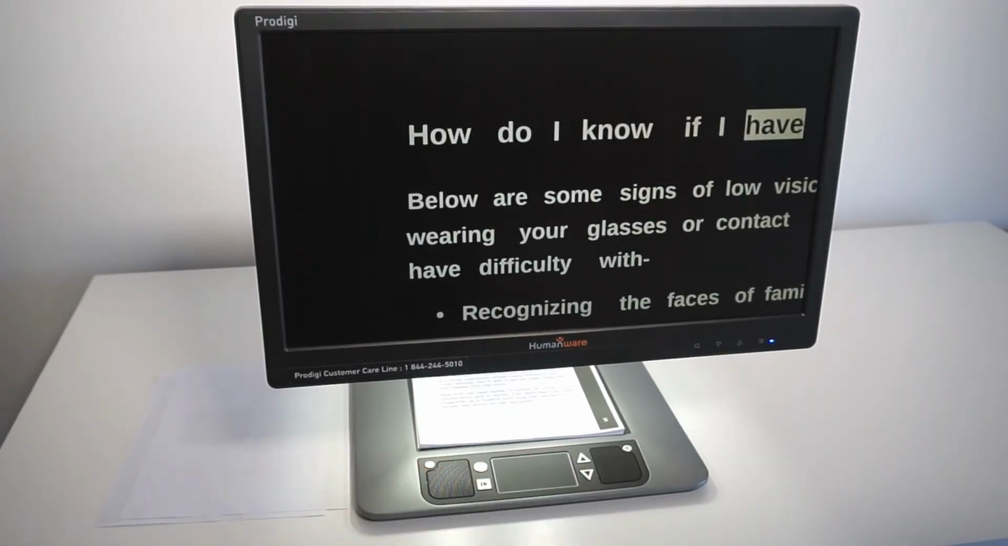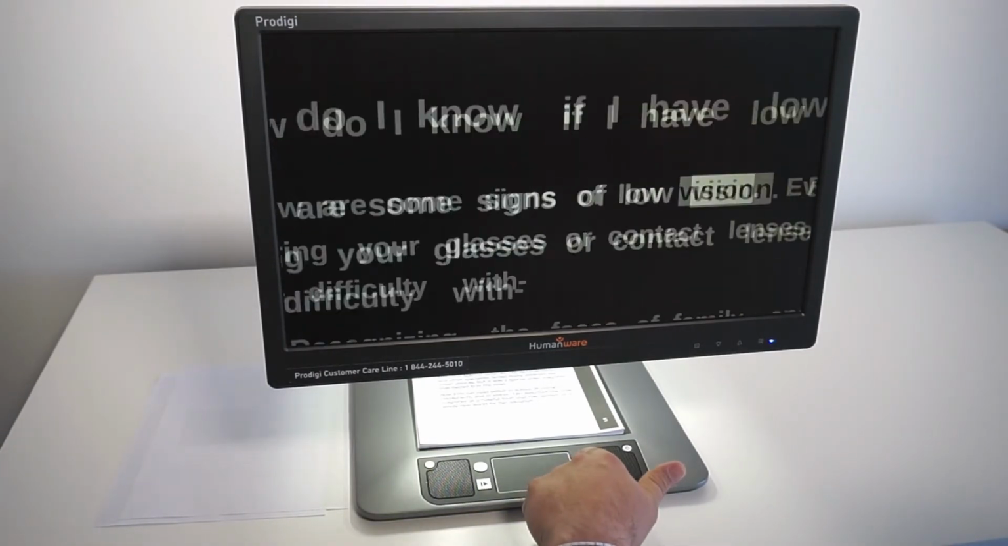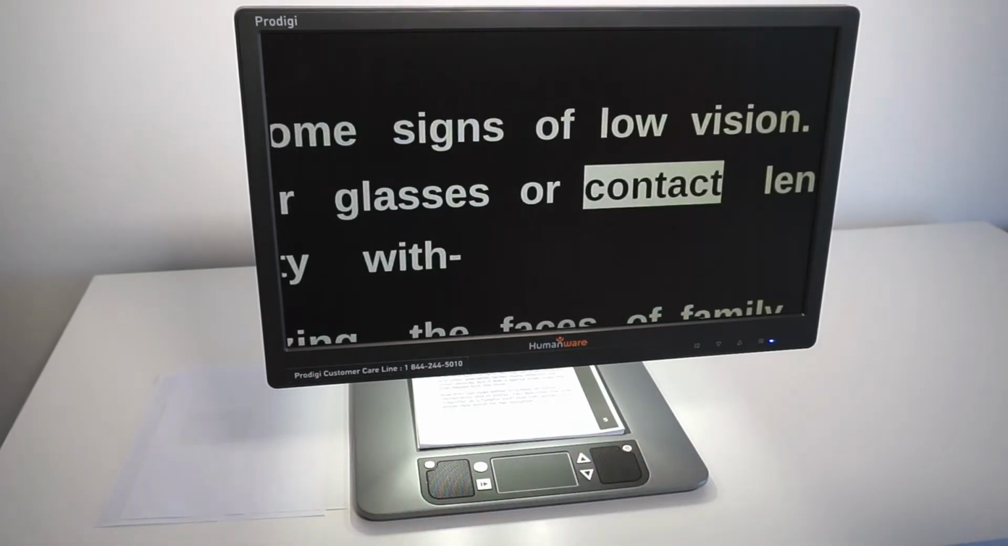How do I know if I have low vision? Below are some signs of low vision, even when wearing your glasses or contact lenses.